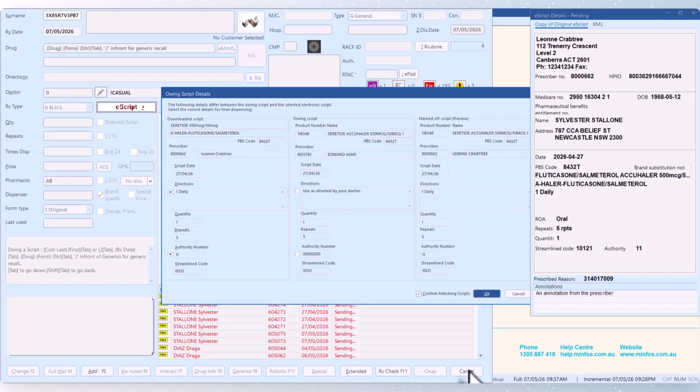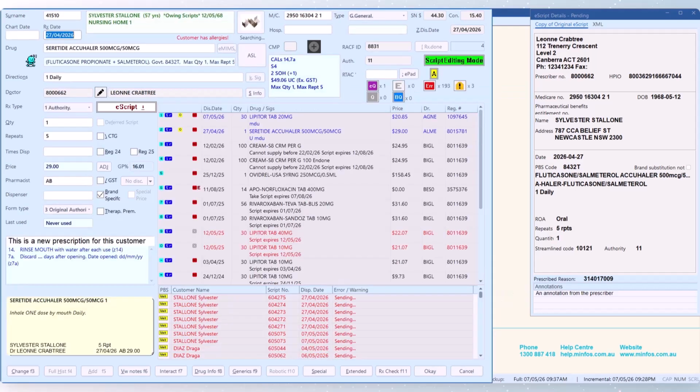This window shows a comparison between the downloaded script, the owing script, and provides a preview so you can review any differences. If the drug details match, the Confirm Matching Scripts checkbox will be checked automatically. Click OK or press Enter to populate the dispense form. Review the dispense supply against the eScript details and make any changes if required, and then follow your usual dispensing processes.